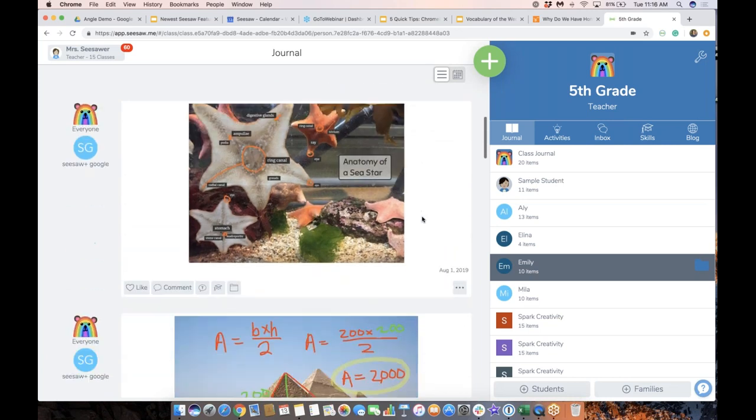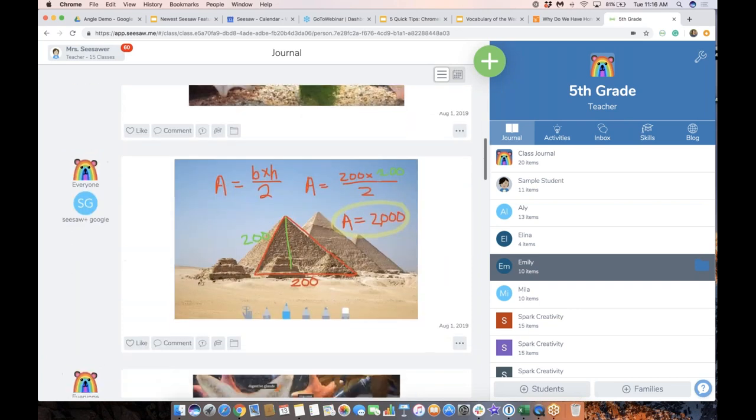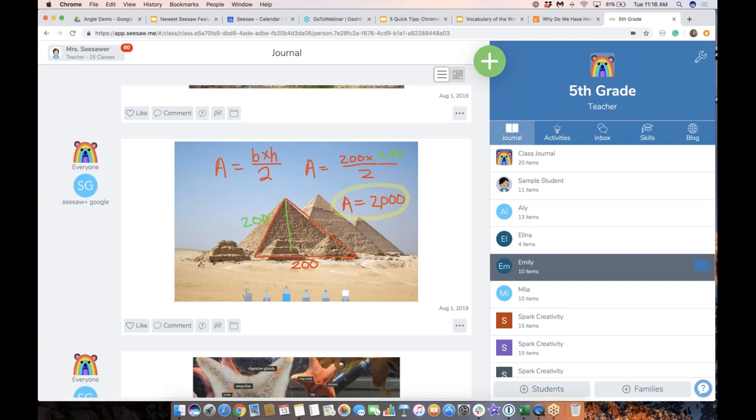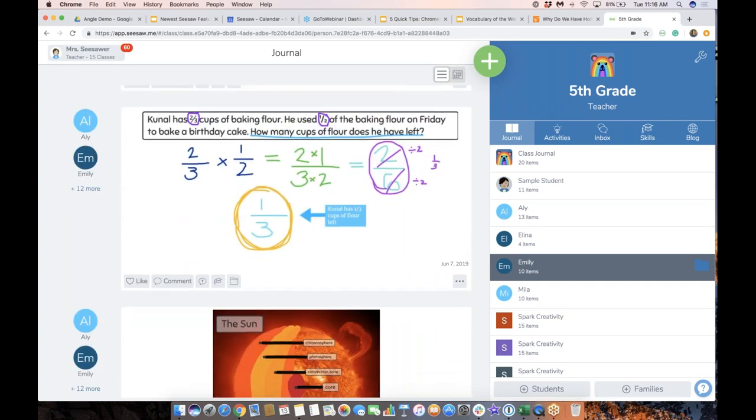Since I'm in the class right now, let's peek at a couple other ideas that you might try. So here's an example of a student annotating and labeling various parts of a sea star. This student is working out a math equation on top of this photo of a pyramid. Let's go down here. Again, this draw and record feature would be amazing for all of you math teachers out there too, who would love to get inside the head of your students to see maybe where they went wrong in solving a problem.